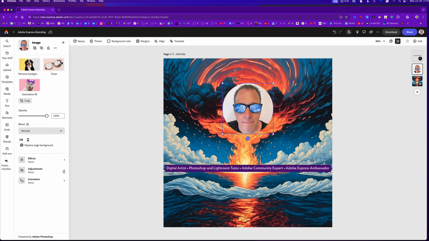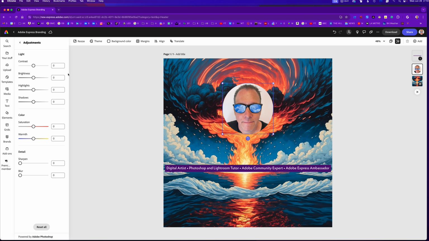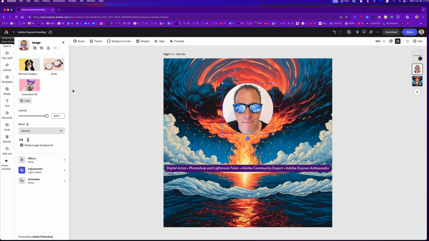And I can do adjustments if I wanted to. I can change like the contrast a little bit, bump up the highlights or darken them. Maybe just bump it up just a little bit. And then of course you can change the color saturation or the warmth. I can sharpen it if it needs be. Works pretty well. It's nice and smooth. So yeah, everything's pretty smooth in Adobe Express.